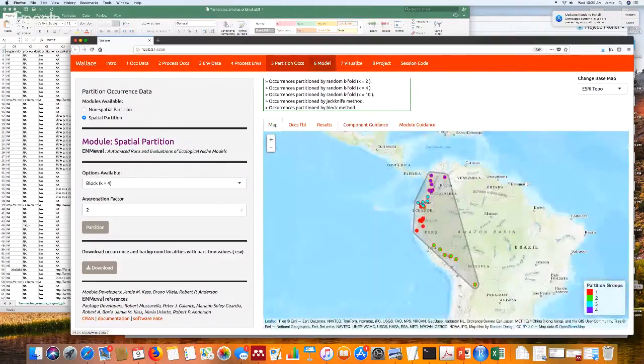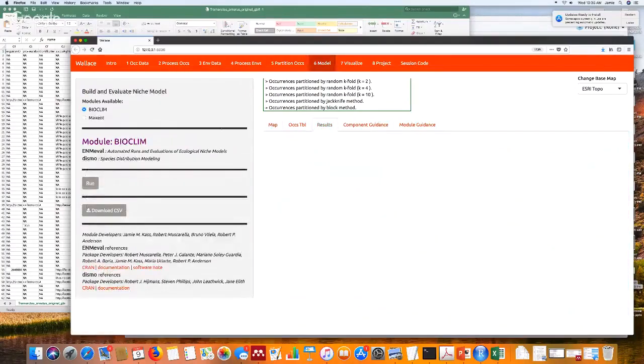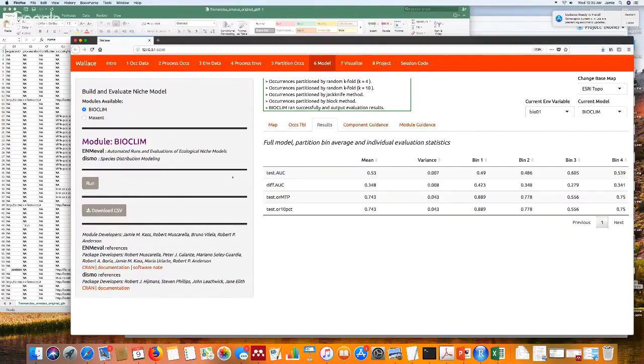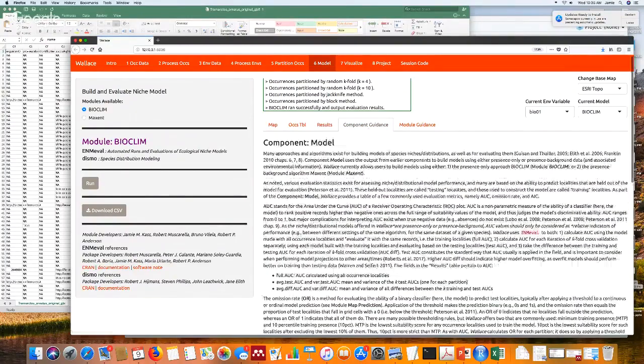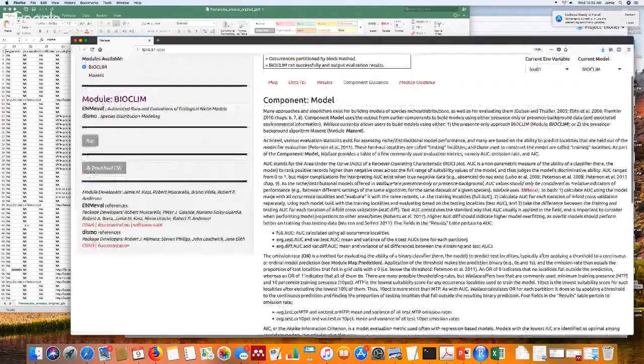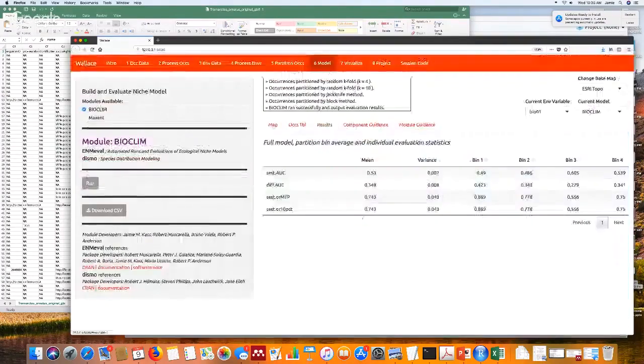We'll move on to modeling. So here's where the action happens. We can run two different models in Wallace currently, BioClim and Maxent. We're going to run BioClim first, just so fast. And you get your results. So we have different evaluation statistics, all of which are explained exhaustively in this quite long guidance text. So please take a look at it. And I won't go over them now, but we have different variations of AUC and omission rates, which are useful in determining how well your model did.